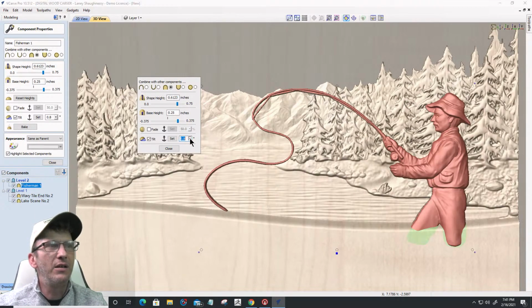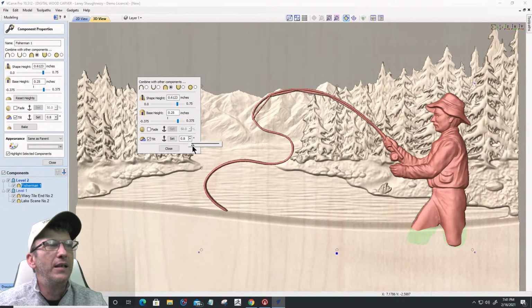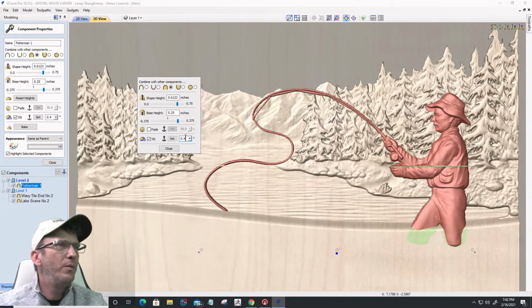Let's reduce that tilt a little bit more, because that's going to help reduce some of that base meat that's under the fly rod line. Let's go 0.4. Now I'm going to try the roller wheel on my mouse to change that one by one. Will it let me? No, the roller wheel won't work too well with my mouse. Let's bring that down to no tilt.